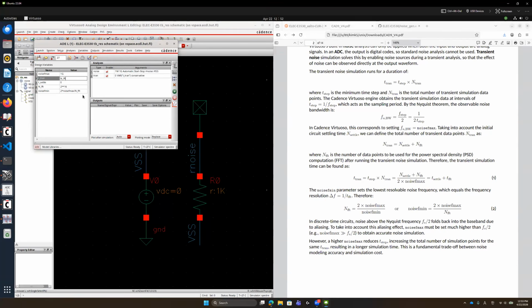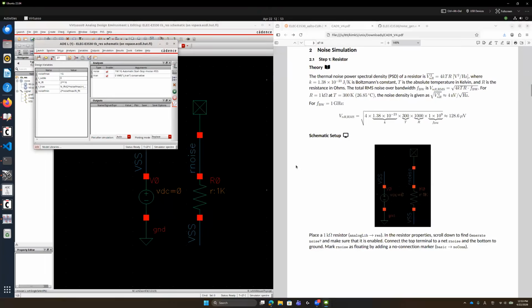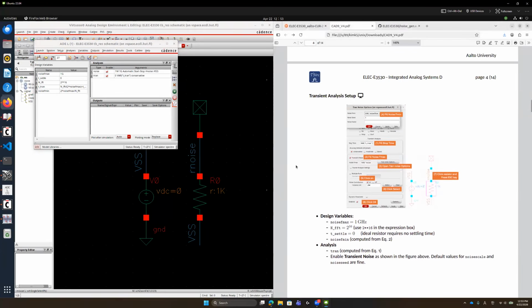So n FFT over 2 times noise F max is equal to 1 over noise F min, plus T settle. Okay, so I think this is done for the simulation setup. Let's run the simulation.